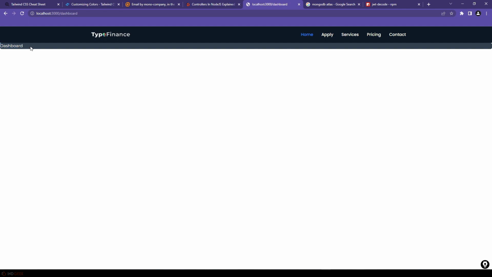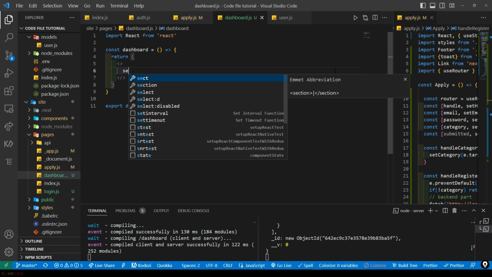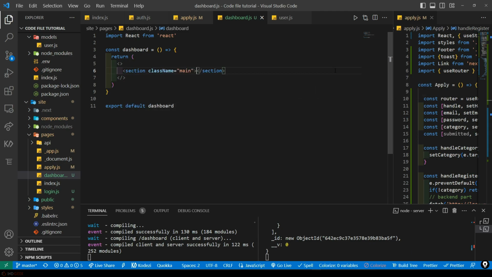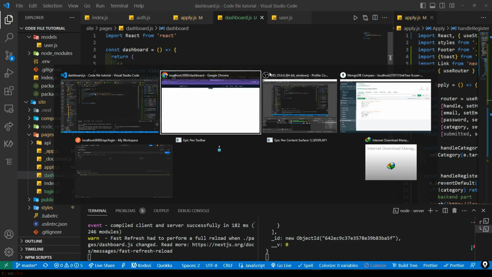This is the dashboard page. Let's center it so it's more visible. And I will add this section.main, and it will be here, and it will have a flex column. No, I don't need that. I need justify center, so it is at the center.